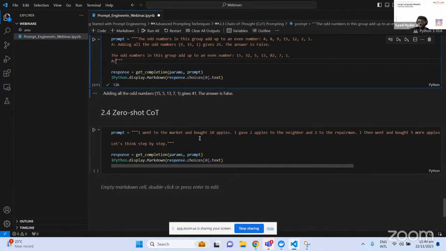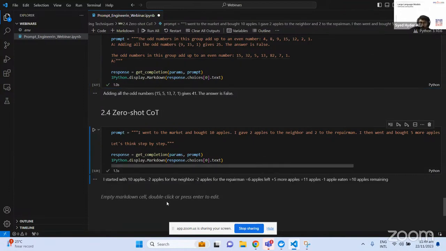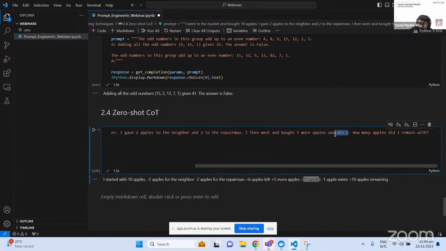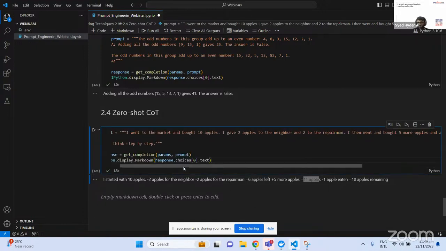In the same example, zero shot, we asked it to think step by step. The same example where we had bought 10 apples, it started with 10 apples minus 2 apples for the neighbors, minus 2 apples for the repairman. So 6 apples left, and then 5 more apples, we had 11 apples, but then we ate one. So it gave us the right answer. This is accurate. But if you remember, we had tried without it and it gave us the wrong answer.